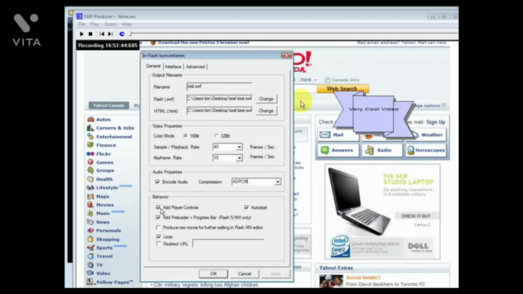Add player controls, you're probably going to want that. Whether you want it to auto start, or if you don't want it to auto start, then unclick that. Add the preloader and the progress bar. And you can produce a raw movie for further editing if you have the Flash MX editor. And you can have it loop. We don't want it to loop, so you take that off. And after the video is played, you can put a redirect URL in here if you want.